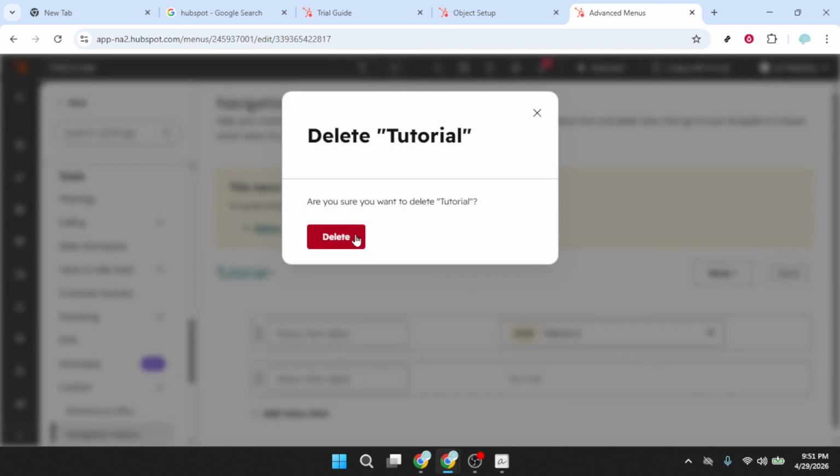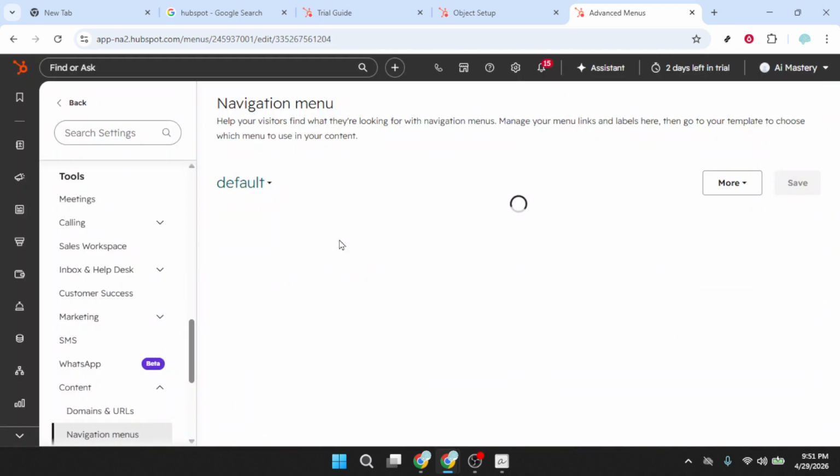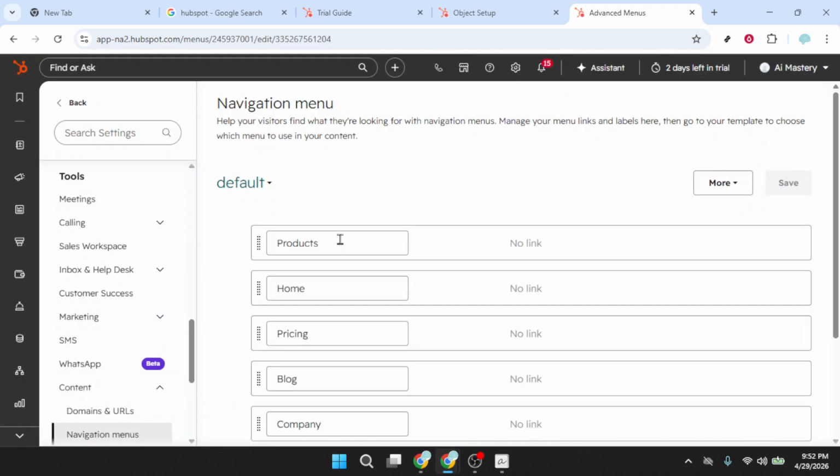Read the message carefully. Deleting a menu removes it from your portal and can impact any templates or pages that rely on it. If you're confident you've selected the right menu, click Delete again to confirm. That's it. The menu is now removed. A quick tip before you wrap up.